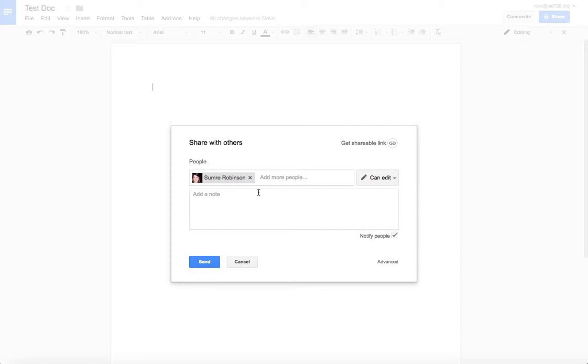Now, a feature you'll see is I can allow Summer the opportunity to edit that document. I can allow her the opportunity to only comment on it but not make any changes itself. But I can also set it up so that she can only view the document. This would be a situation where you've got something written up and you want to let them read it, make it available to them for viewing, but not necessarily change it.